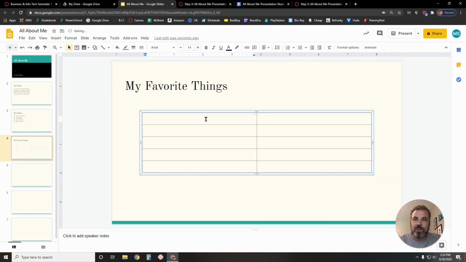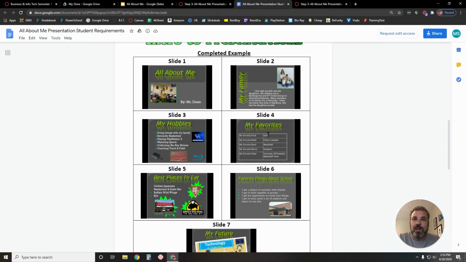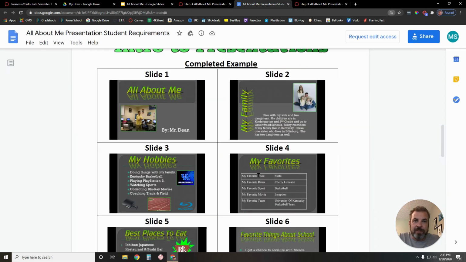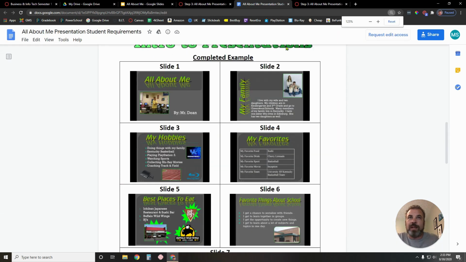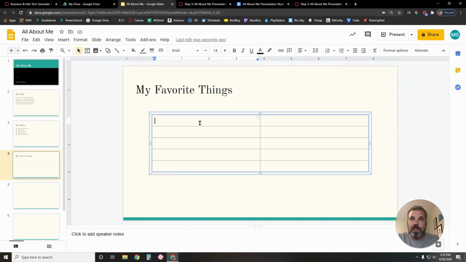And what I can do is I can click in this table, and I can start to add, maybe just select a few of my favorite things, and on the right list what they are. If you look at my example right here, I did my favorite food, and I listed it. My favorite drink, and I listed it. My favorite sport, and I listed it. So I'm going to go back to my table, and I'm going to type over here, my favorite food, and then over here I'll list what it is.